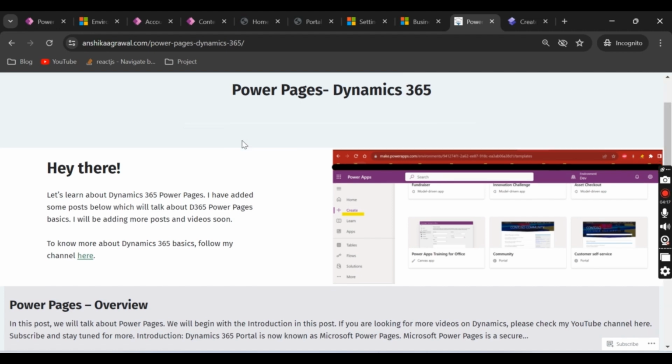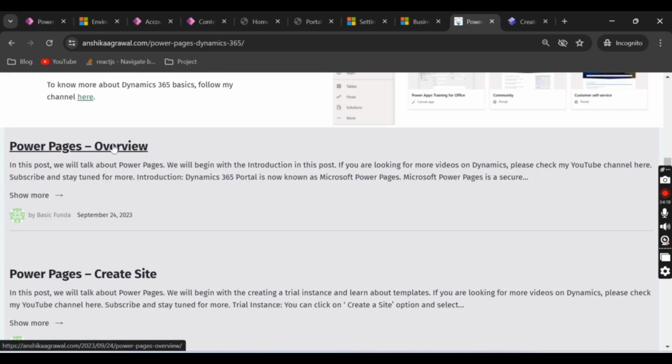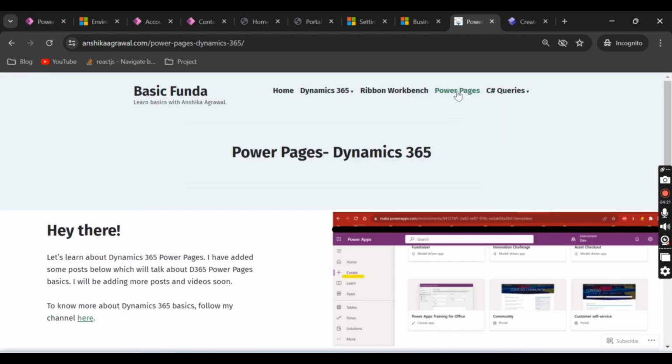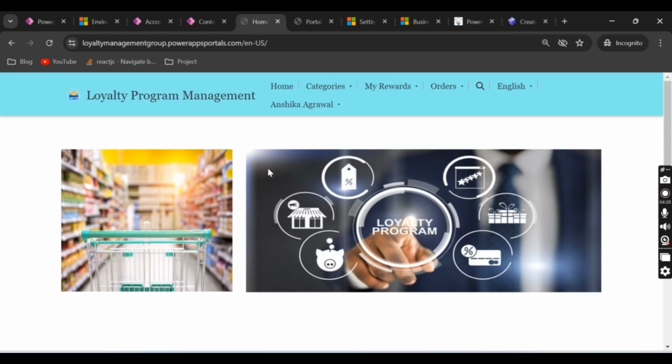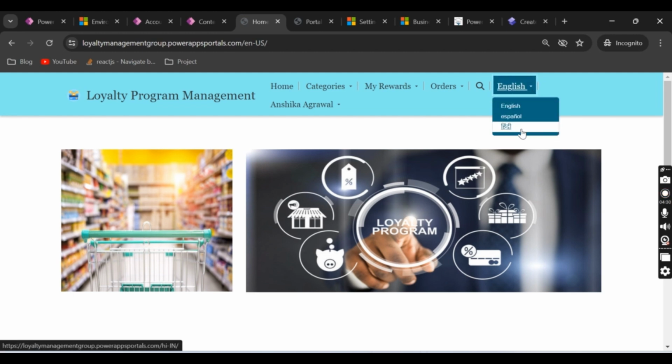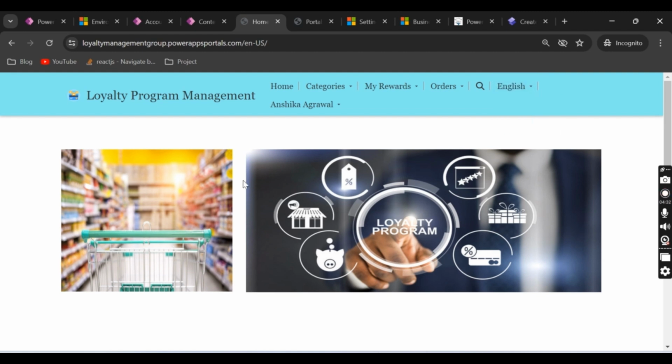Meanwhile, if I talk about my blog, this is the overview section. You can always go ahead and check this Power Pages page. I have also created this website, and I have enabled multiple languages in it. As of now, I have Spanish and Hindi. If you want to know how you can enable multiple languages for the portal, just drop a comment on the video, and then I'll try to create a video on how you can enable multiple languages in your portal.